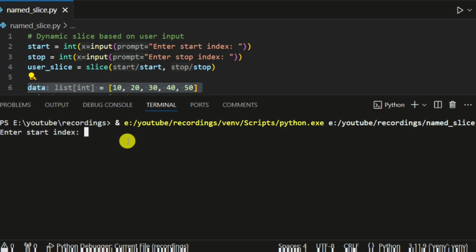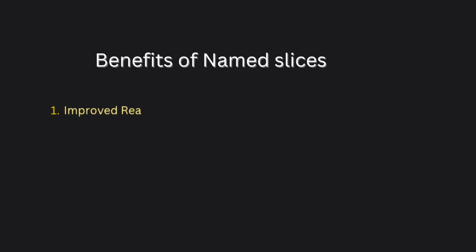Named slices also work dynamically. For instance, you can create slices based on user input or a calculation. This can be useful in programs where slicing logic isn't fixed up front.